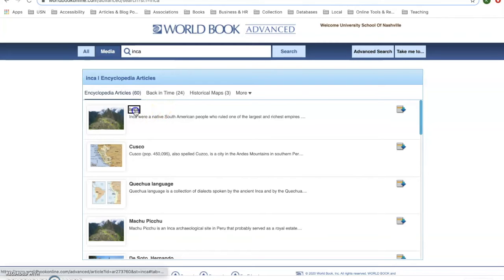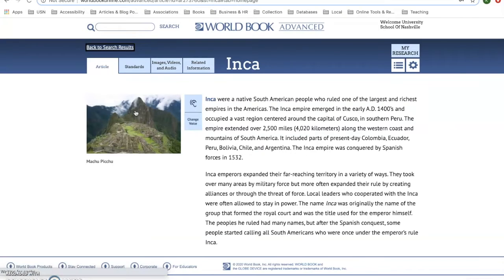When you find an article, take a minute to skim it and see if it looks useful for your research. If so, there are 2 steps to take before you begin reading closely and taking notes. First, save a copy of the article to the folder with your project materials. In World Book, you have 2 ways to save articles.